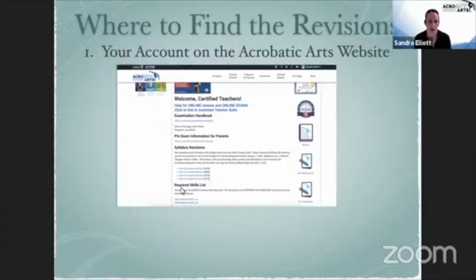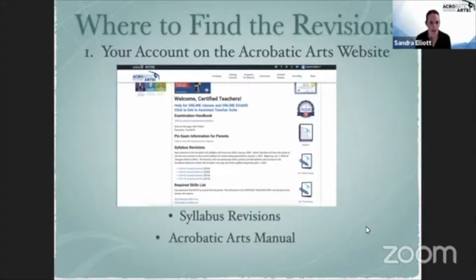And then we've also isolated that required list of skills, or skill list, on this portion of the Module 1 account page. So when you click on this, you'll open up a PDF that is just that list of skills from the back of the manual that tells you exactly what skills are in each level. And remember that the order of the skills that are listed there is the order in which your dancers will be examined in them, okay? So our syllabus revisions again, just to recap, our Acrobatic Arts manual on the right side page, and then our required list of skills midway down that page.